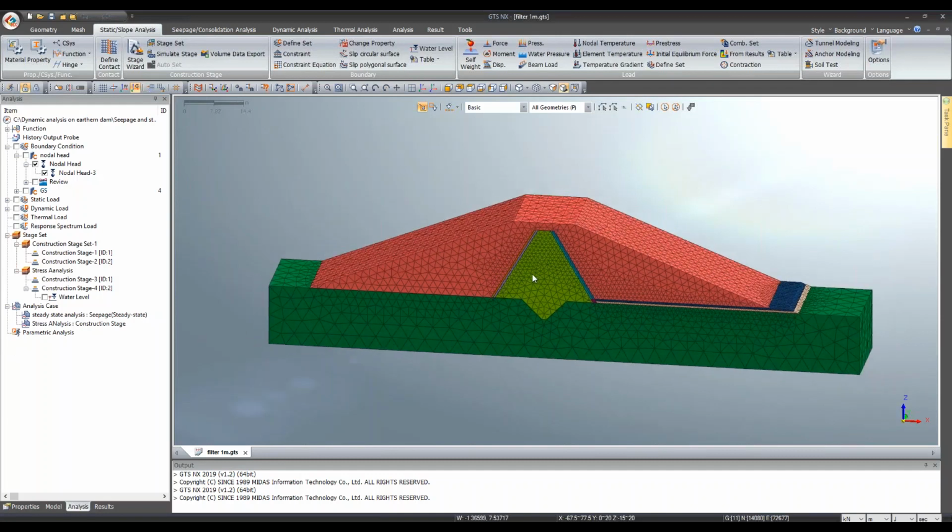So this is my internal core, and in the internal core I have given a modified Cam clay material model, and for the dam casing and filters I have provided a Mohr-Coulomb material model. Even for the bedrock I have provided the Mohr-Coulomb material model, and then I have applied a nodal head on the upstream side of 17 meters. So that is my complete total head.